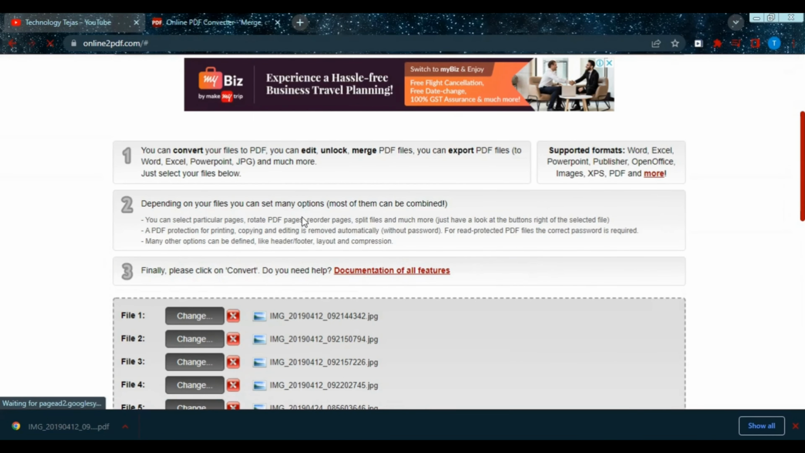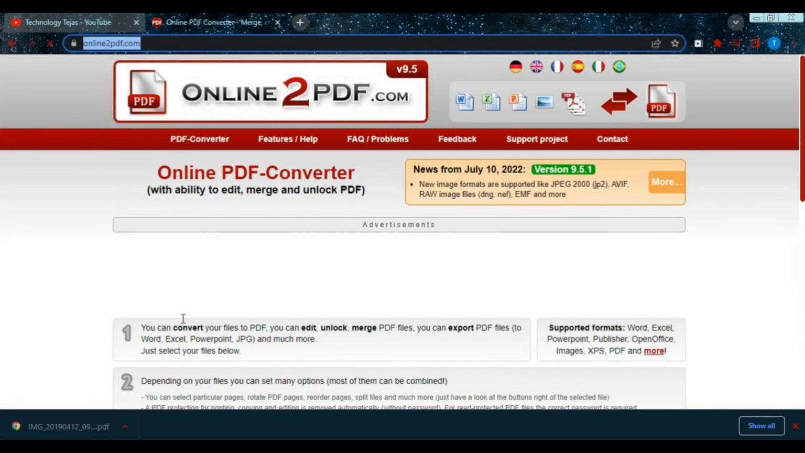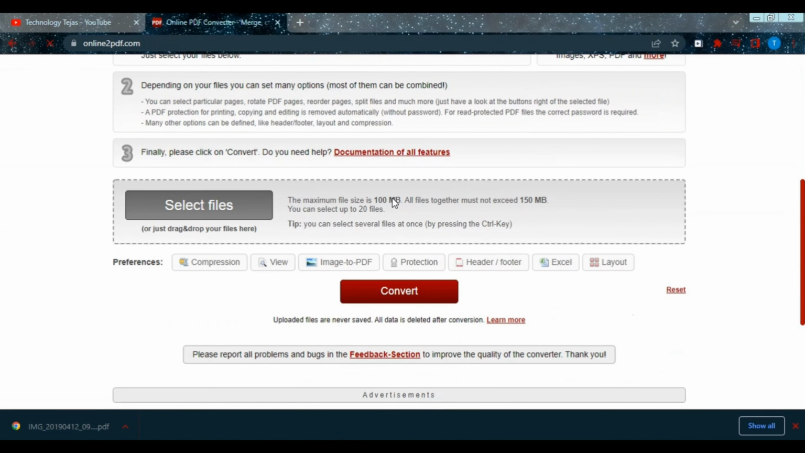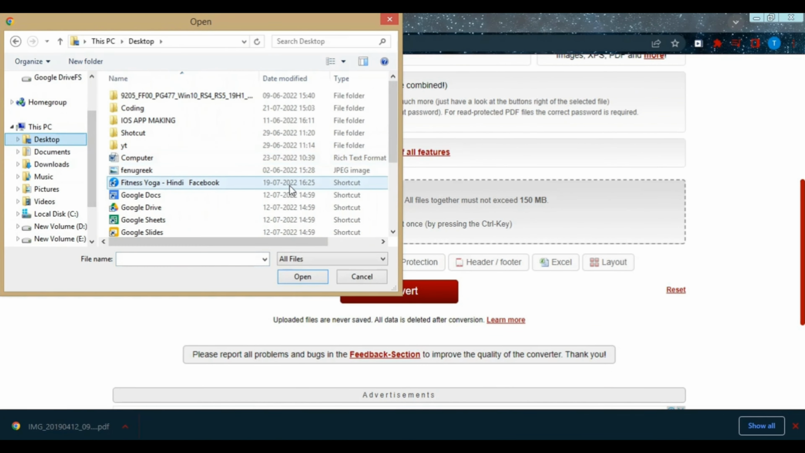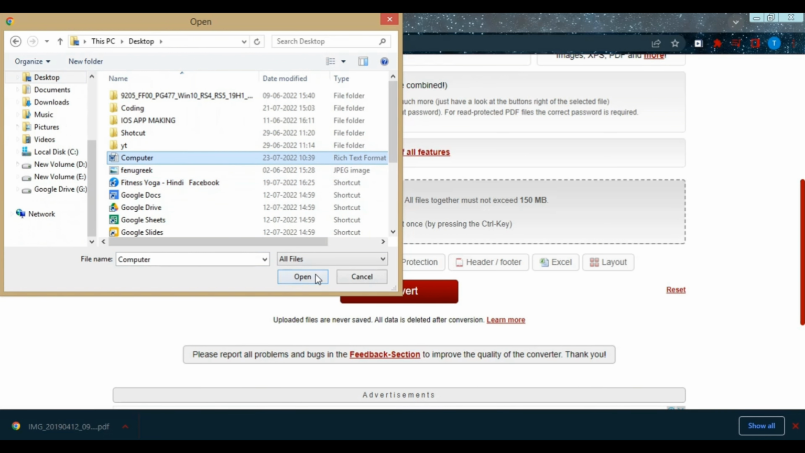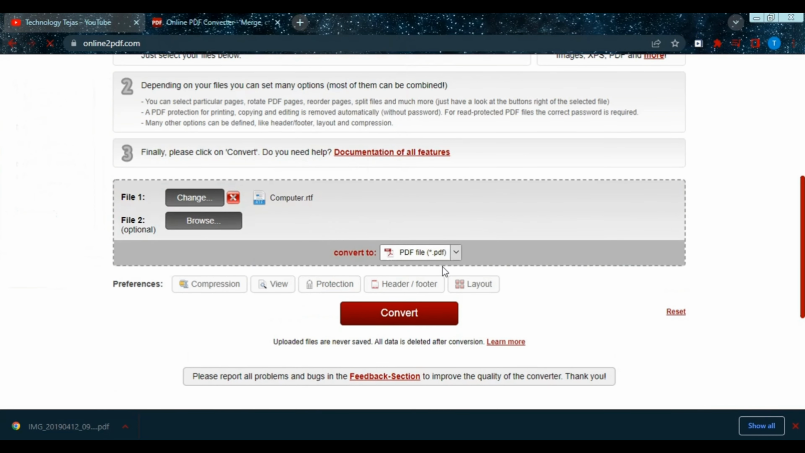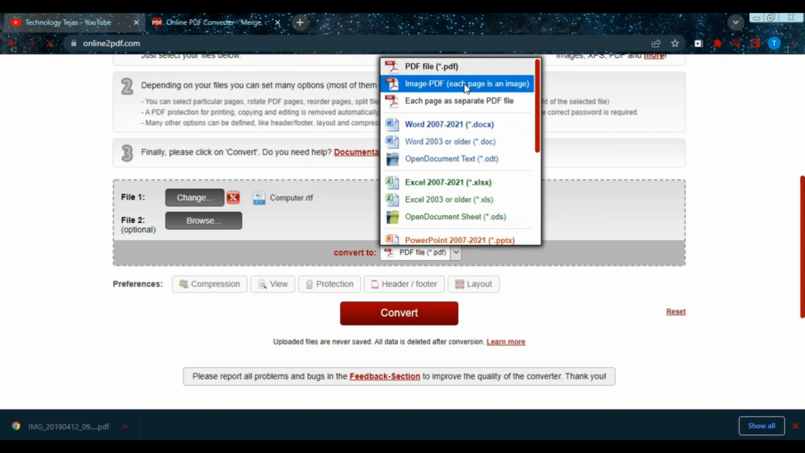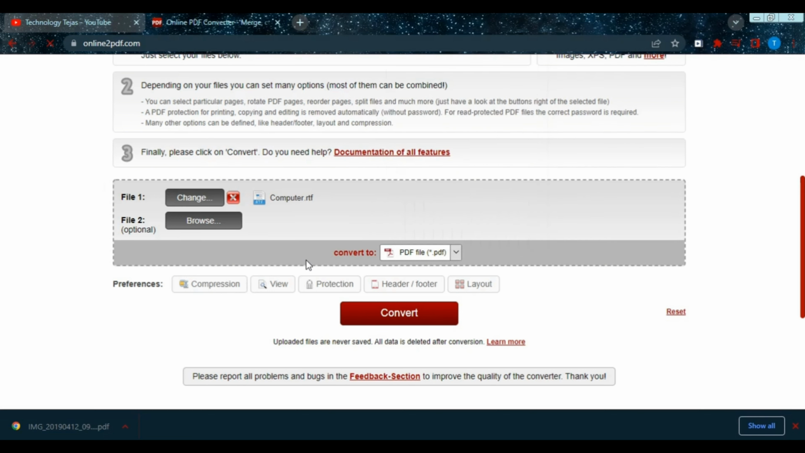Now let us try a Word file. So let us again open this website. Here we'll select the files. I will go to desktop and select computer. Open. Now here I have selected to PDF. There are so many options. Now here we will click on convert.